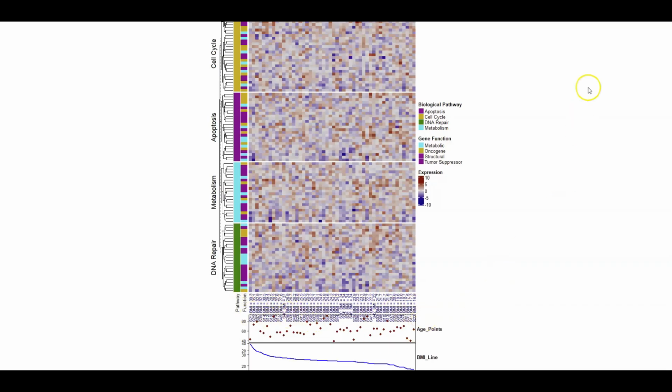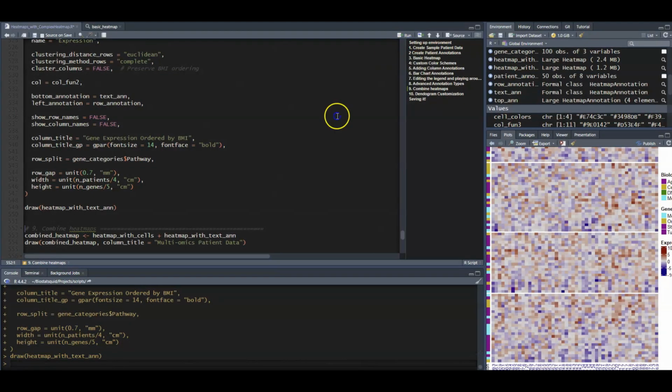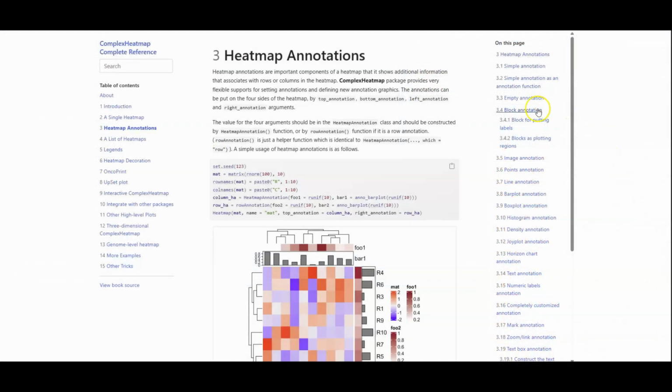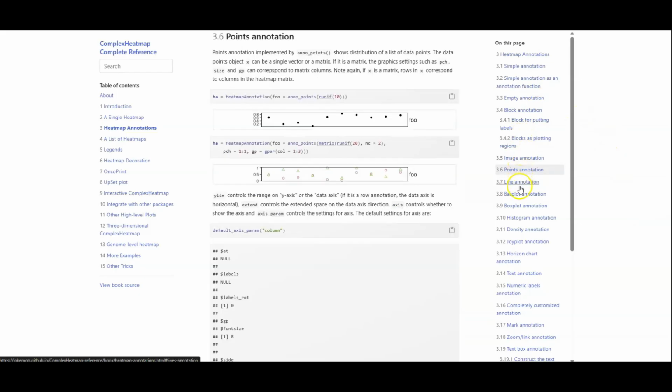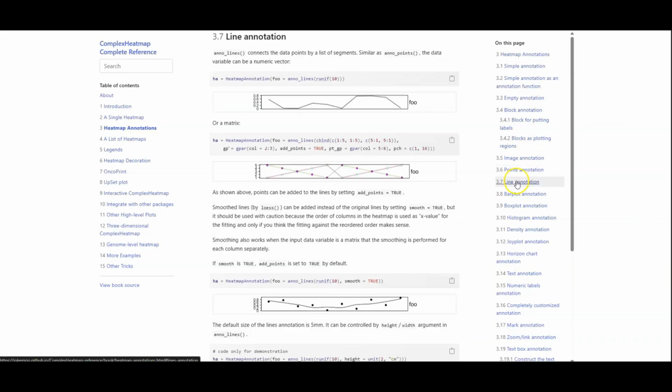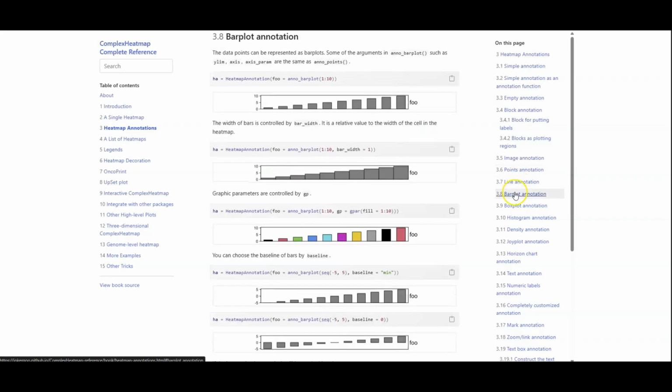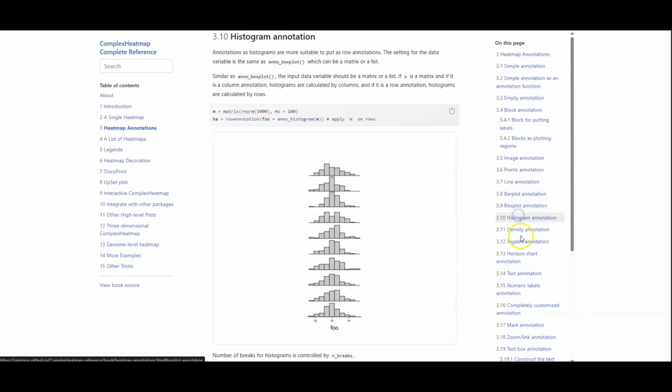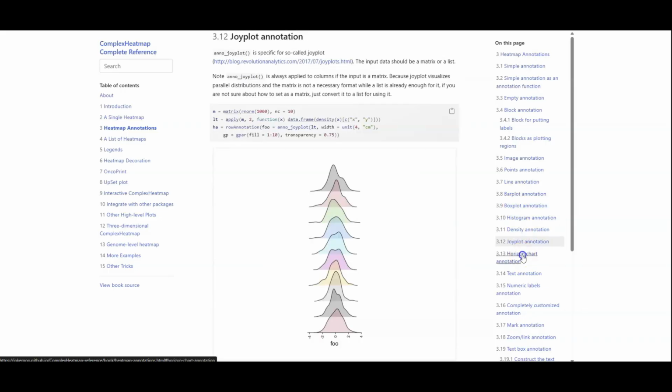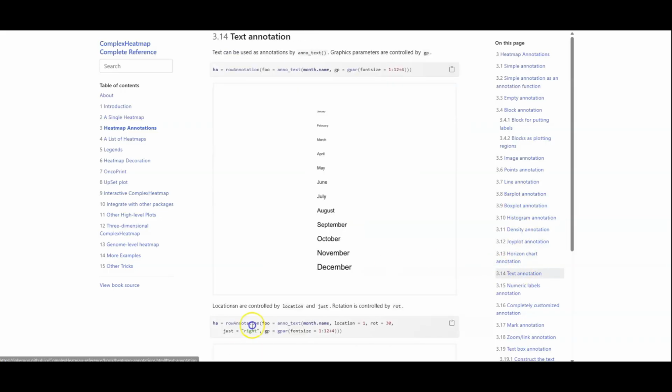So there's plenty more examples of these more advanced types of annotations: bar plots, point plots, density plots, violin plots, box plots, you name it. You can just add them to your heat map. You can control how you add them and how they look. So complex heat map is a very powerful tool for heat map annotations as well.